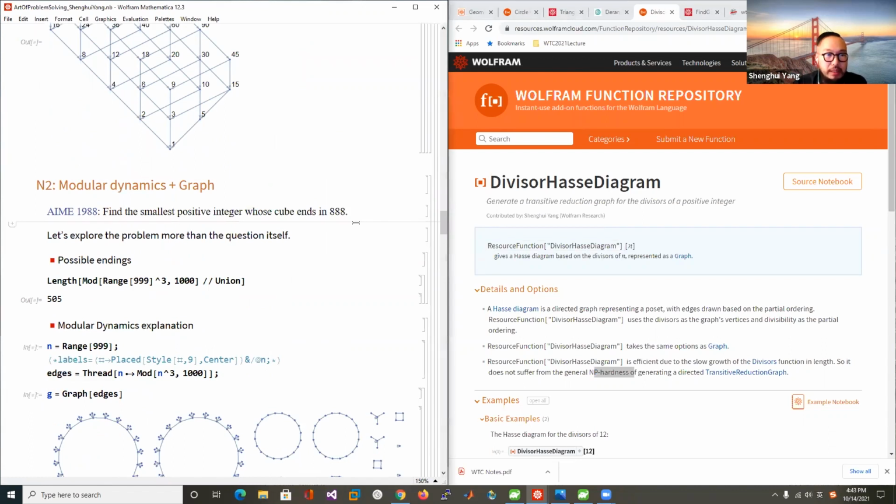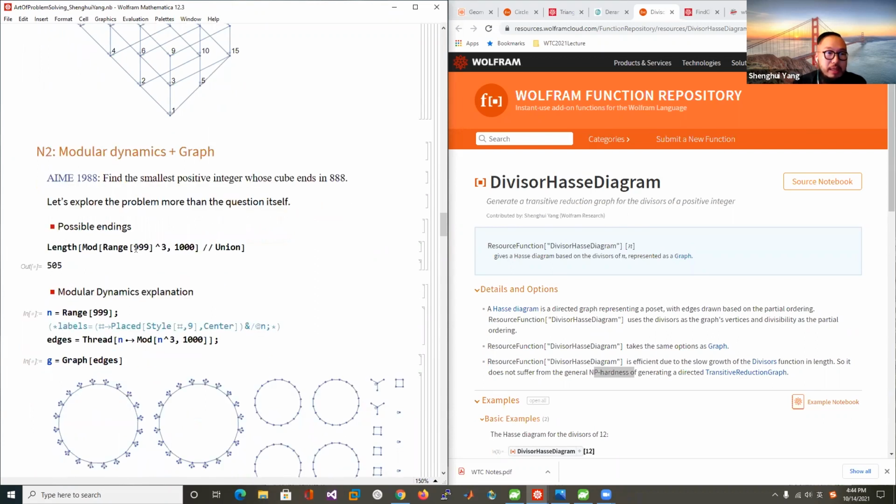If you have a computer at hand, is 888 a valid three-digit ending for a cube? So this problem, you can absolutely do in one line in Wolfram Language. You just cube everything from 1 to 999 and take mod 1000. So this will give you everything you need, right?